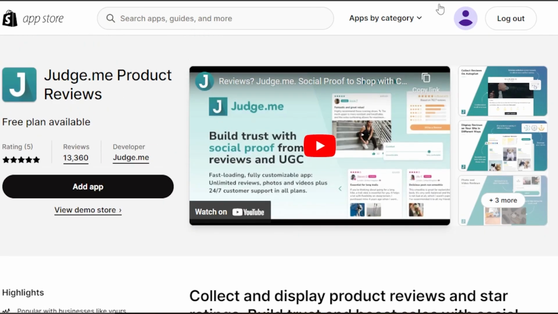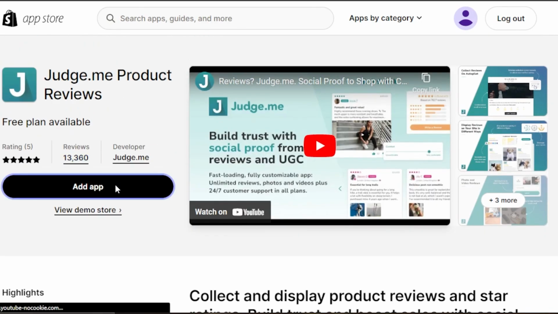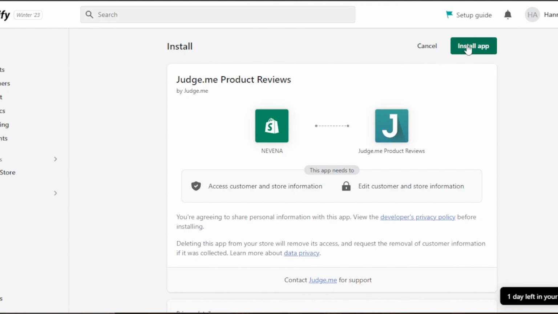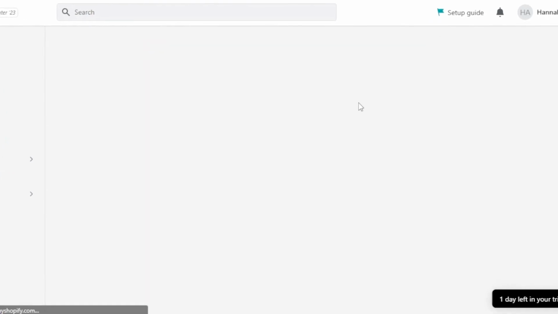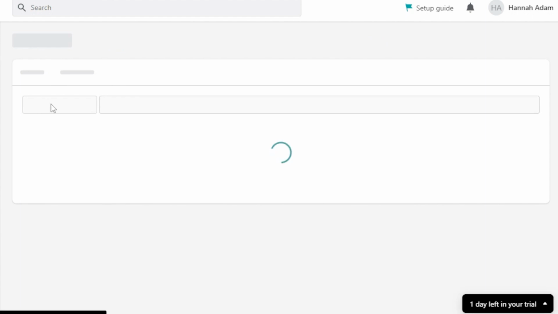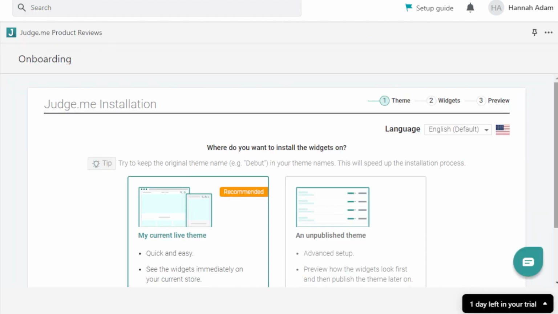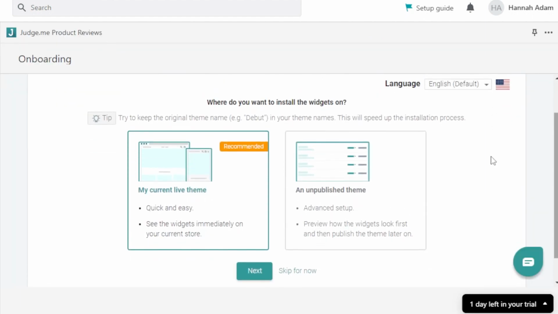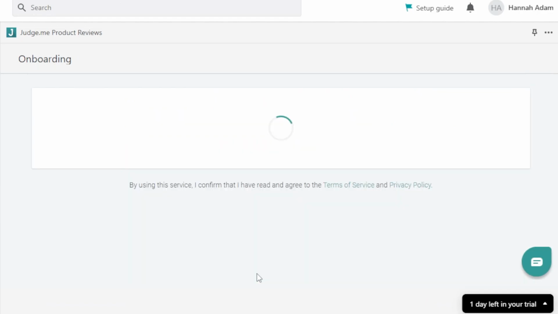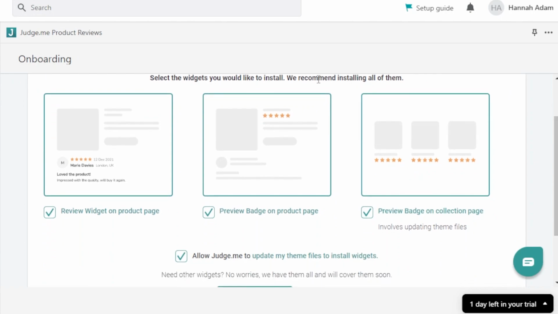So what we need to do is click on add app, and then we have to click on install app. This will install the Judge.me product review to our Shopify. So this is our Judge.me product review. Now we can install it. So we're going to add this widget to our current theme that we have. Click on next. Then we're going to select the widget, what it will look like. We have a review widget on a product page. This is what we have. It is going to be on the product page.